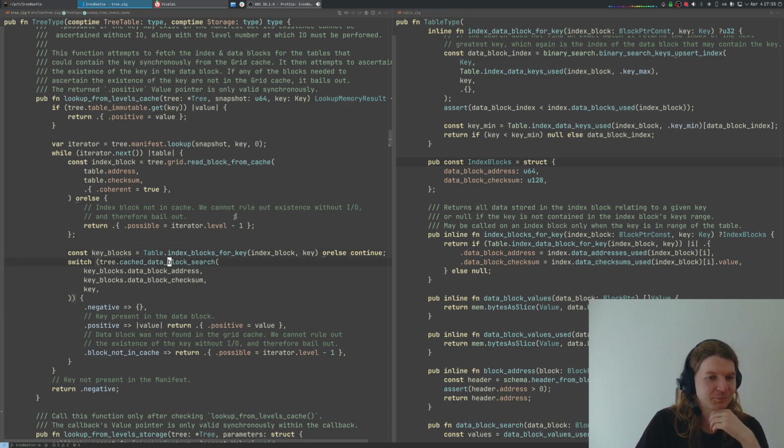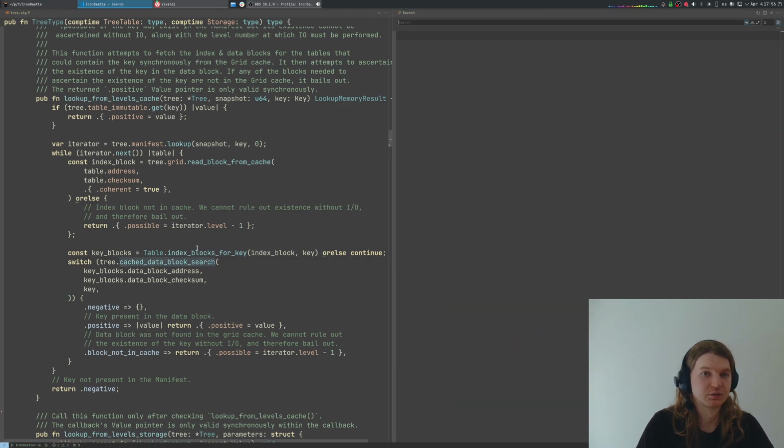Anyway, the important point is that we have the address and the checksum of the data block, which might contain this key in this particular table. Then we, again, go and try to find where it is.